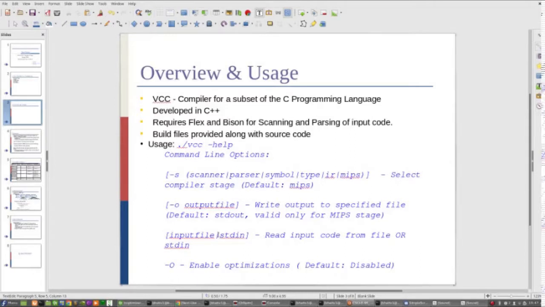So a really quick overview of VCC. It's supposed to be a compiler for a subset of the C programming language. It's developed completely in C++ and requires Flex and Bison for scanning and parsing of the input code. The build files for creating the compiler binary are provided along with the source code.